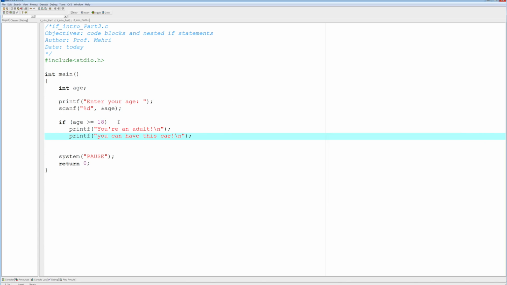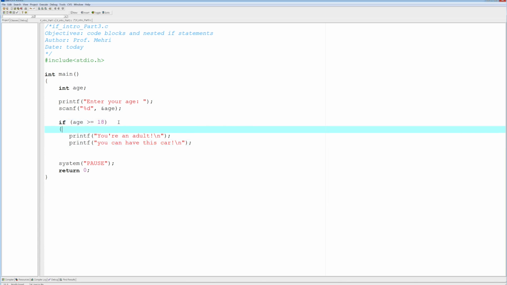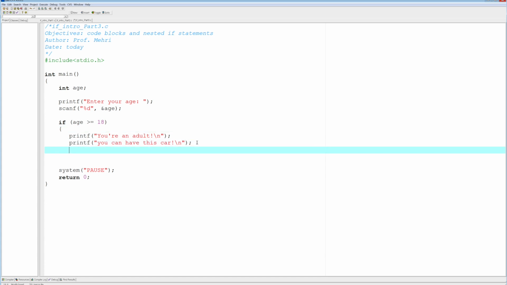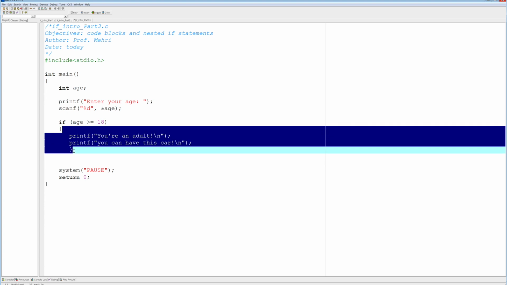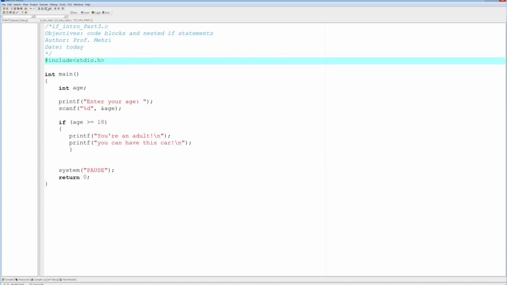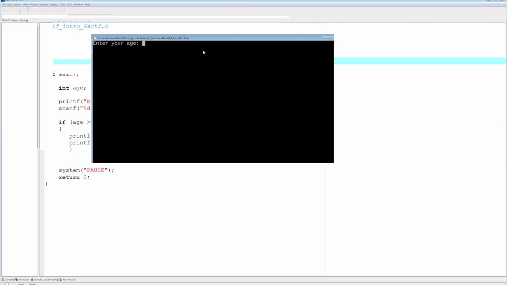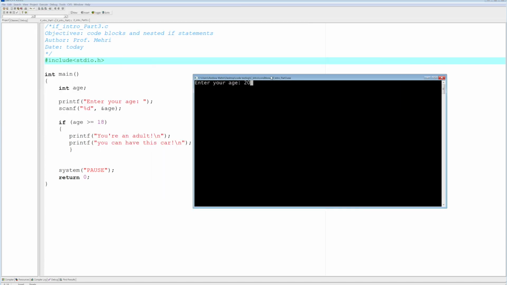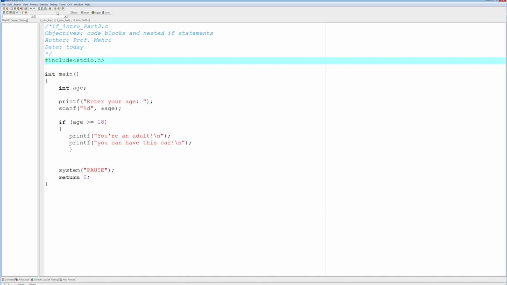So to do this, you create what we call curly braces. You open a curly brace and you close the curly brace. This here creates a block of code. So now this is what we call the true block of this if statement. Let's go ahead, compile and execute this. So let me just click here, compile and run. Let's go ahead and put a 20. So that was not a problem. You're an adult. You can have this car. Now let's go ahead and put 12.